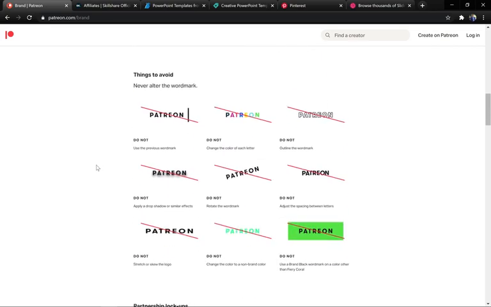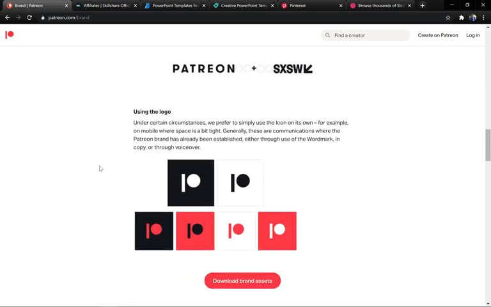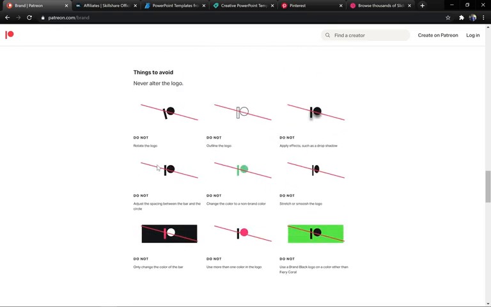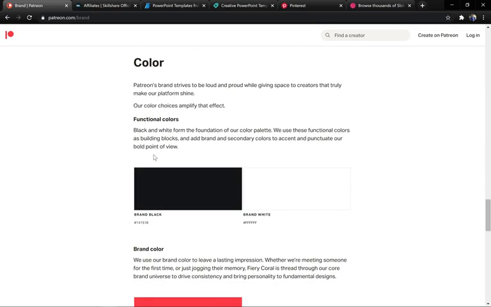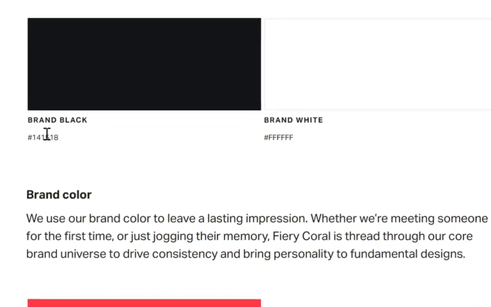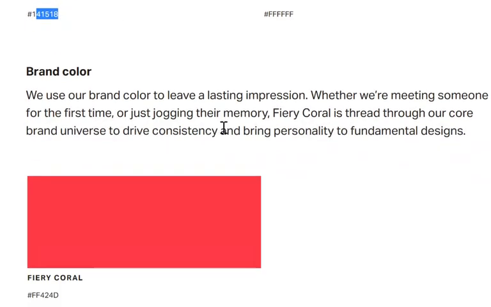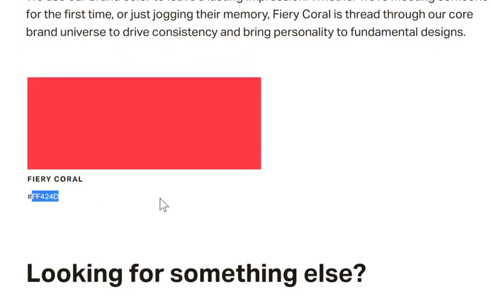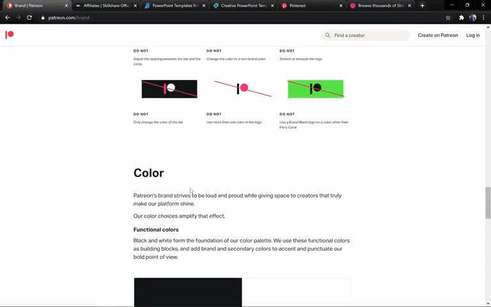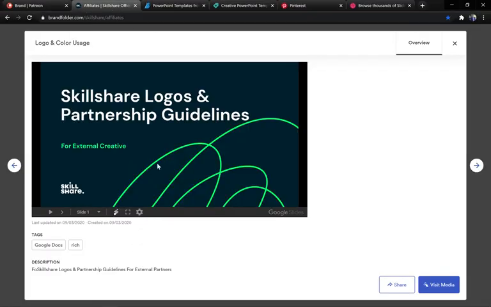So in case of Patreon, as you can see here, we have many things designed and defined. So the logo used, the colors that we have to use, and the exact hex codes of the colors. Later on, I'll show you how we can use those hex codes to create our own custom color palette.